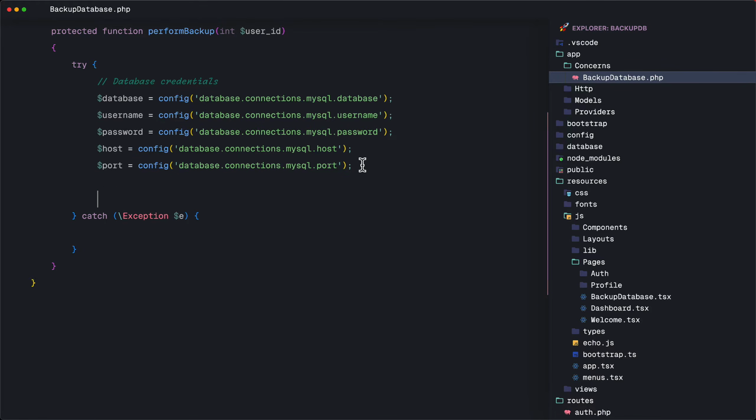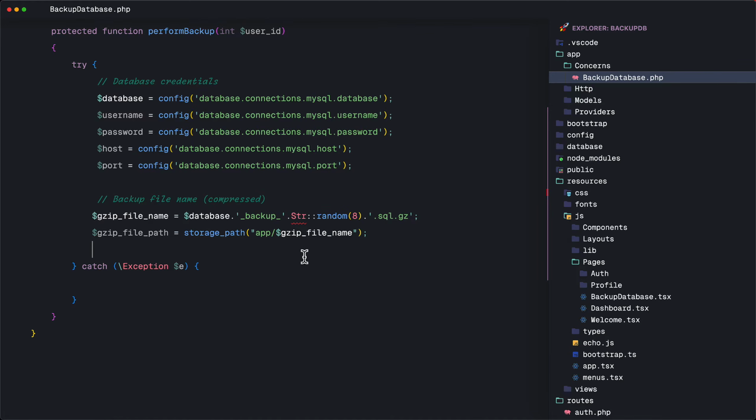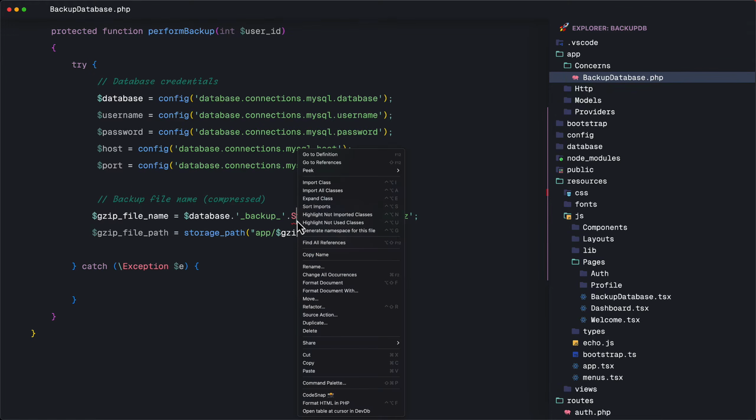Next, we are going to specify the file name of the gzip file containing the database backup. So what I did here is just take the database variable, include the backup string in between the underscores, and concatenate an 8-character random string to make it unique and add the .sql.gz string at the end. I will also declare here where our backup is going to be stored. So I just use the default storage disk of Laravel for now. So if you're using AWS S3 or some other cloud storage provider, you can also do so. And of course, don't forget to import the string class here.